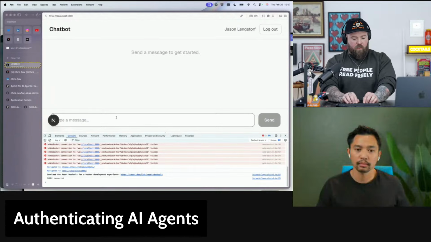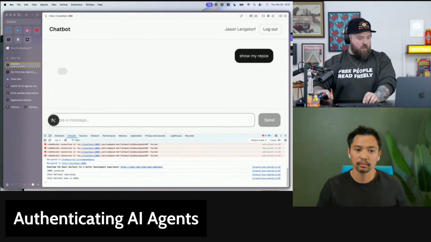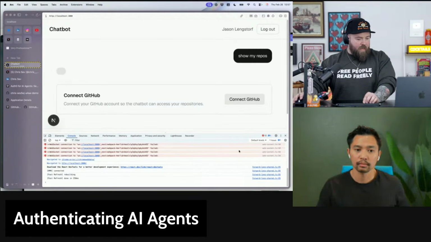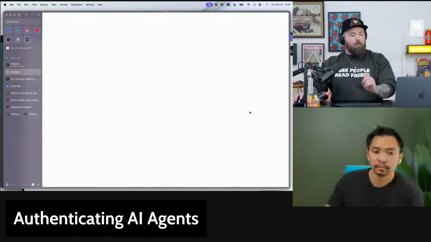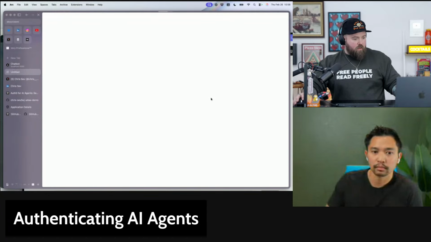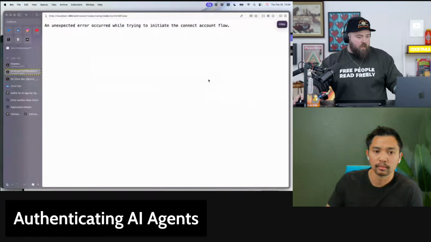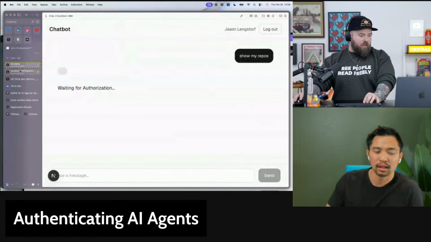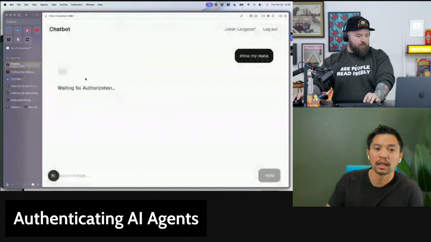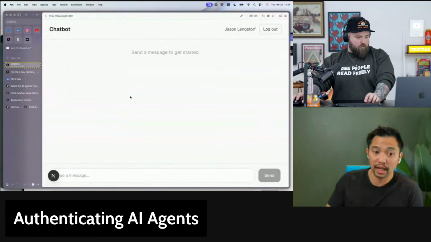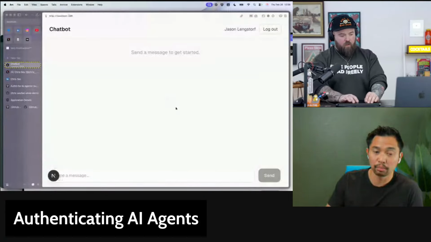So hopefully I named everything the same, and we'll see. Show my repos. Hey, look at that go. So now we can connect GitHub. Unexpected error. Oh no. Okay, so I'm probably missing something. There's definitely something in your dashboard that needs a config change, but let me show you this.